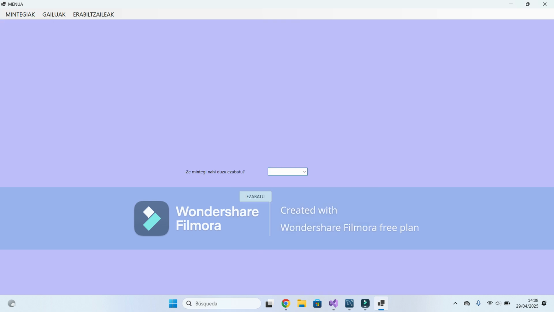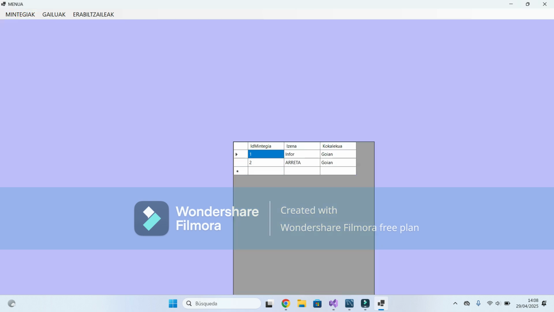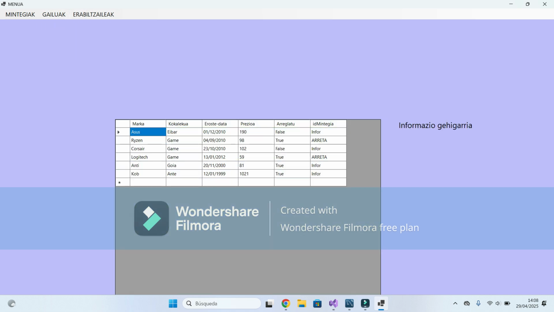So we can delete it now. Here, boom. Ezabatu, mintegia ezabatu da. Ikusi, and there is no mintegi. So we can do the same with the gailuak and erabiltzaileak.